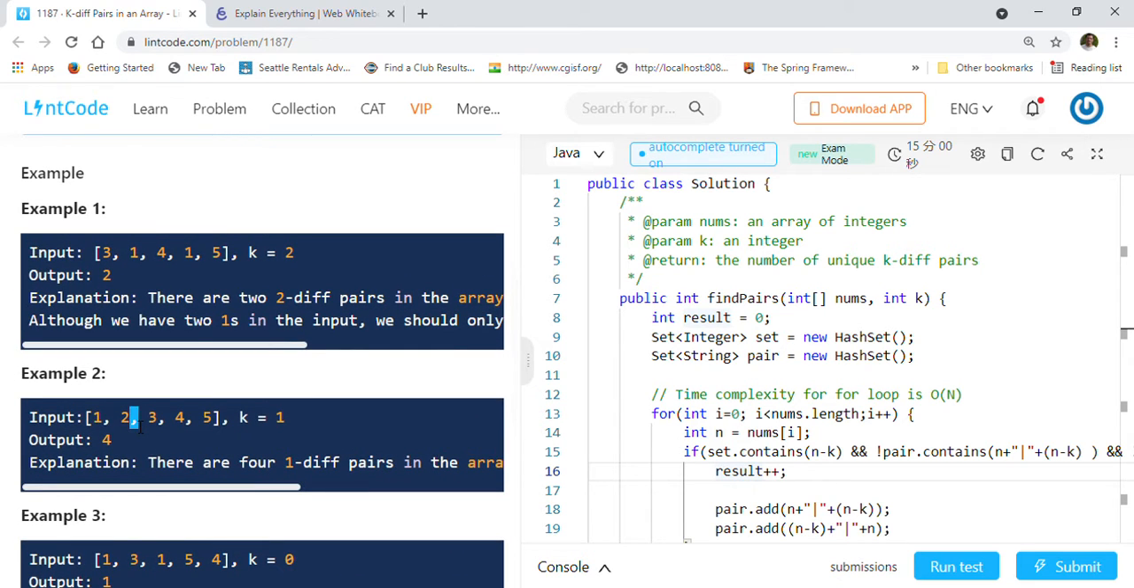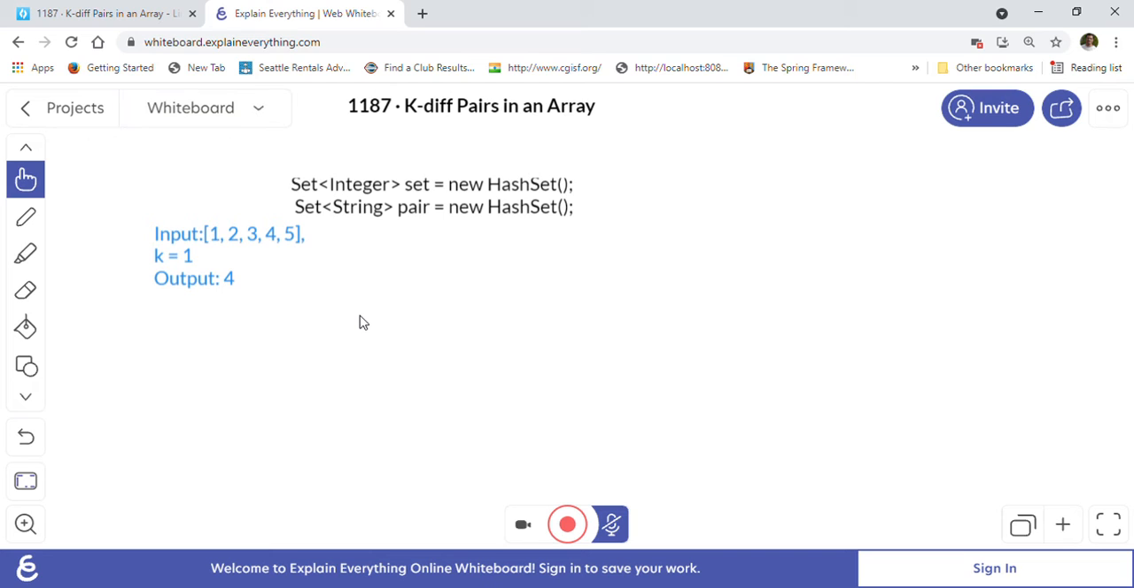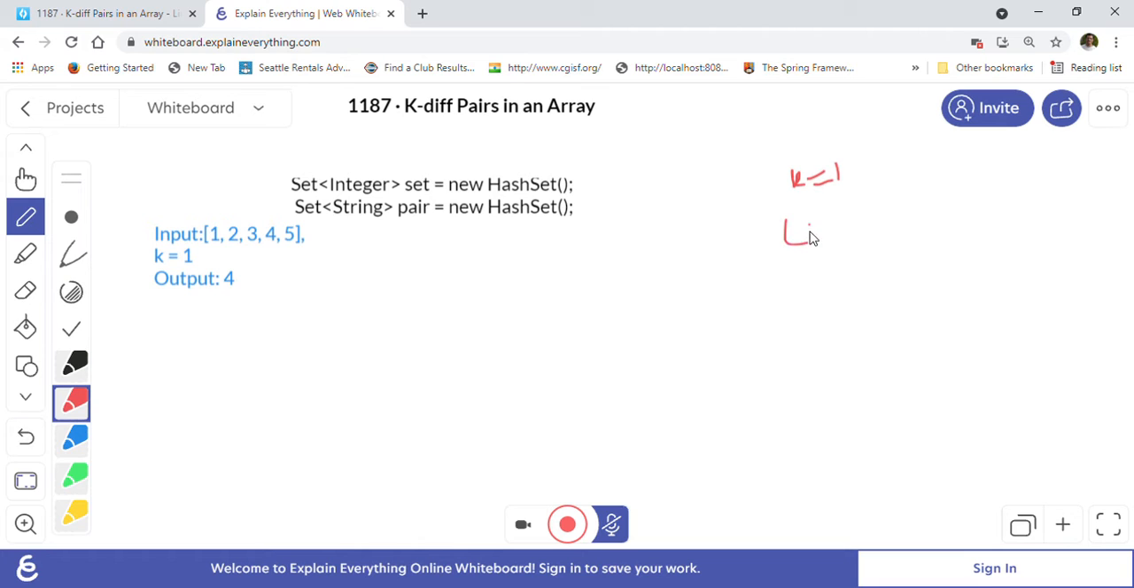So let's just take example 2 over here. We will discuss what the problem is and how we are going to solve it. A k-diff pair means, if k is equal to 1, then for example 0, 1 is one pair, or 1, 2 is again one k-diff pair, or 3, 4 is another k-diff pair. If 3, 4 is counted, then we will not count 4, 3, because it is just the reverse. So it will be counted as just one pair. That is what the k-diff pair means.